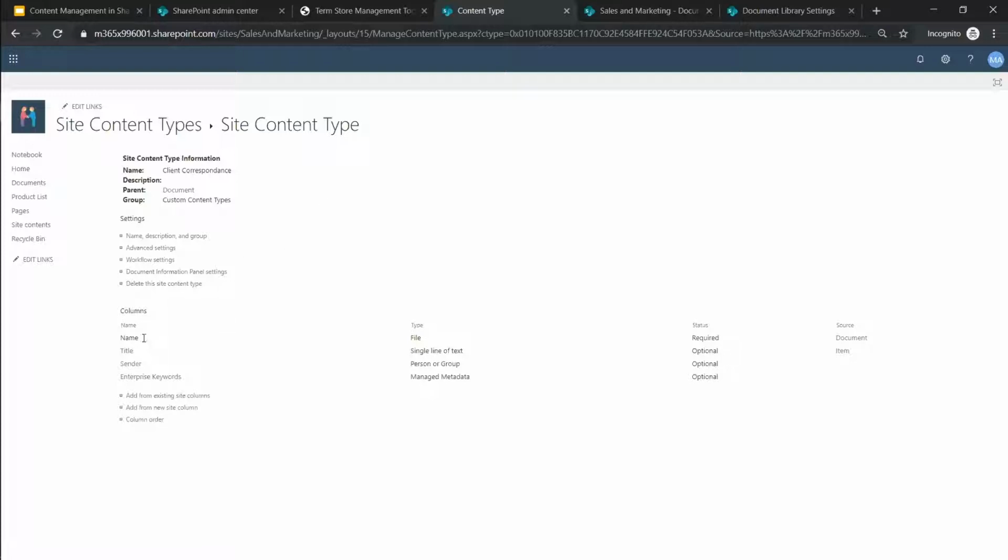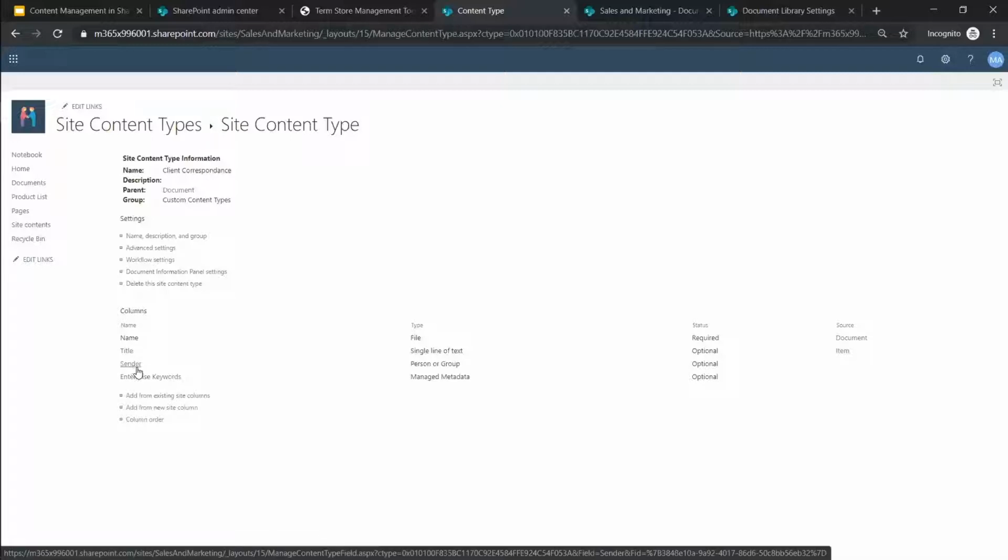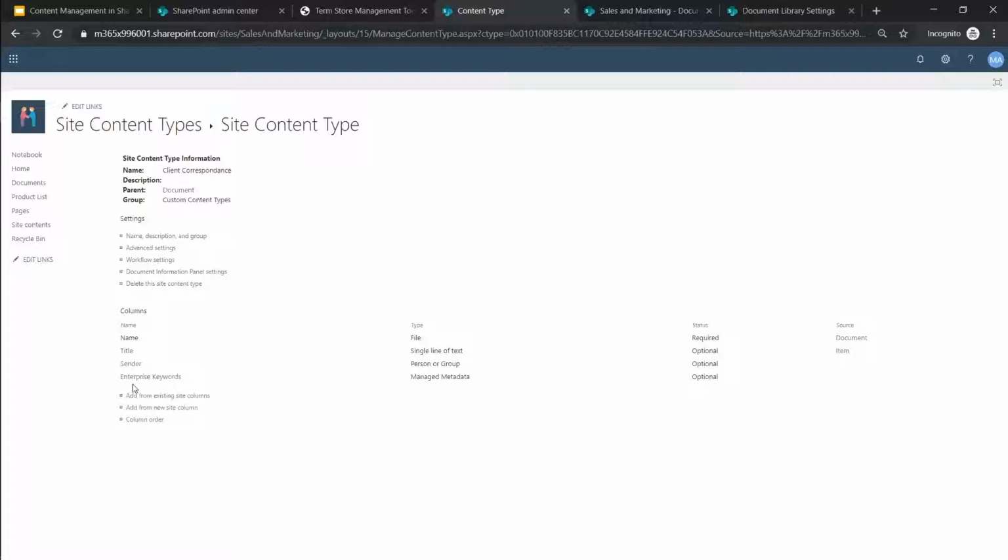So we can see here are the columns, or the metadata, or the shared properties we previously talked about. We can see name and title. These are inherited from both document and item content types. And then you can add on to this your own metadata. So here we have added a sender property, which is of type person, and then enterprise keywords, which is of type managed metadata. We're going to be seeing this a little later.